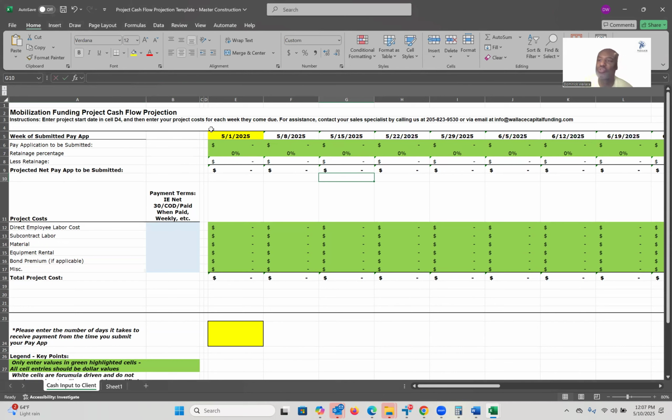So maybe that first week, that Sunday or that Monday, is what I would suggest you put in there. Start on that Sunday, and then that pay application is to be submitted. So what is that amount on that total contract to submit? And then of course there's the retainage percentage.